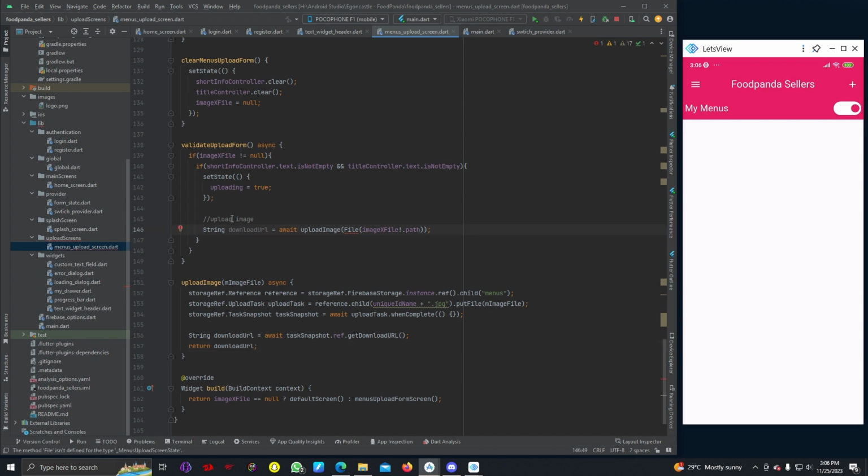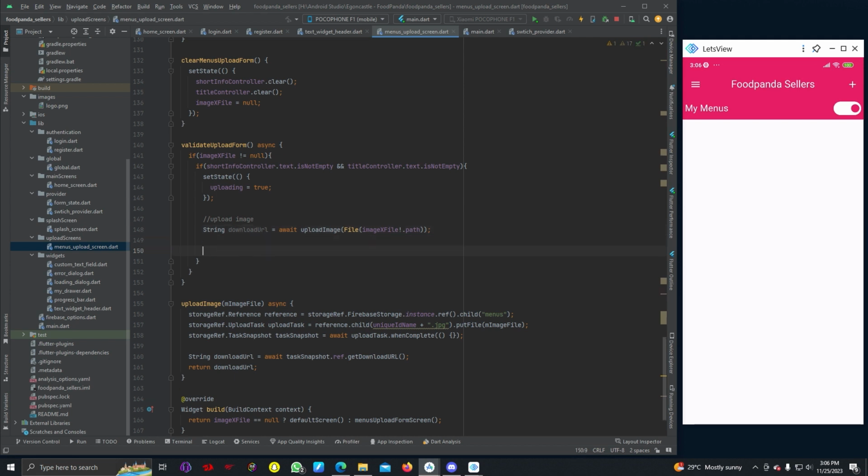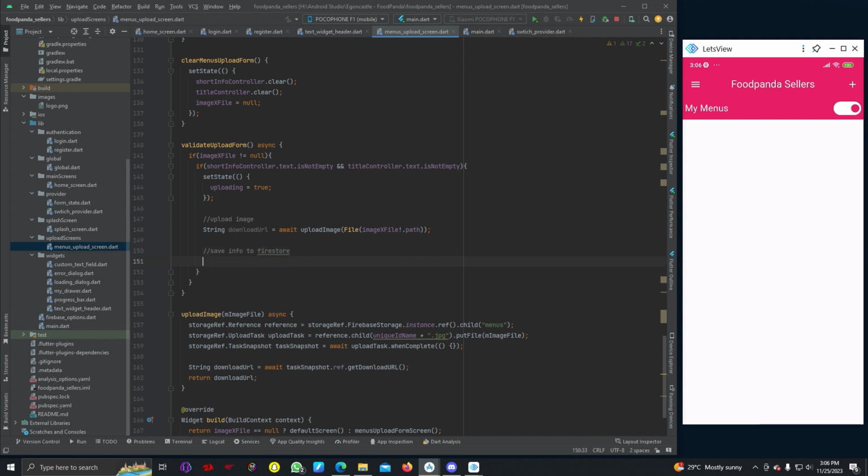So here we need to import dart.io, not dart.html, otherwise we will be getting errors. So then we can add saveInfoToFirestore. So saveInfoToFirestore, we can pass the downloadUrl.